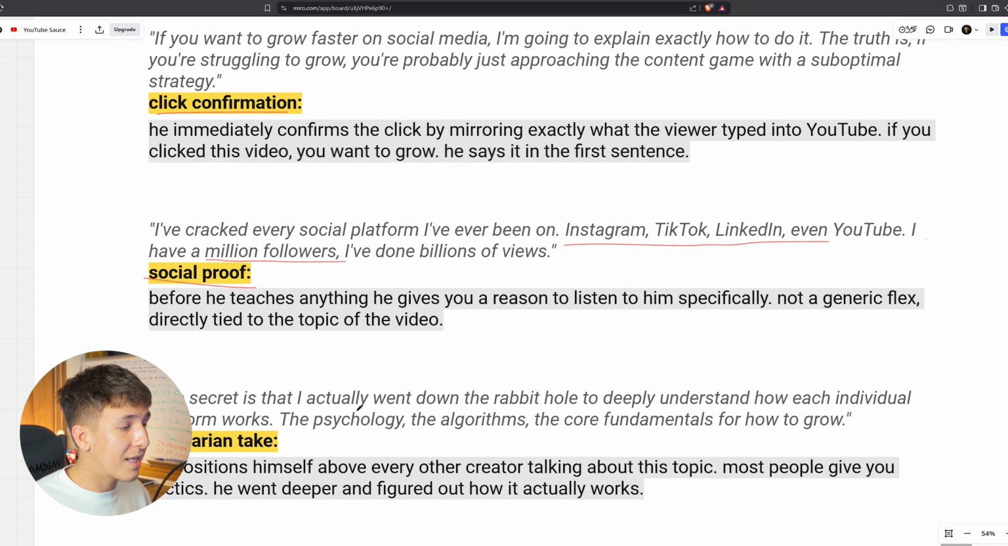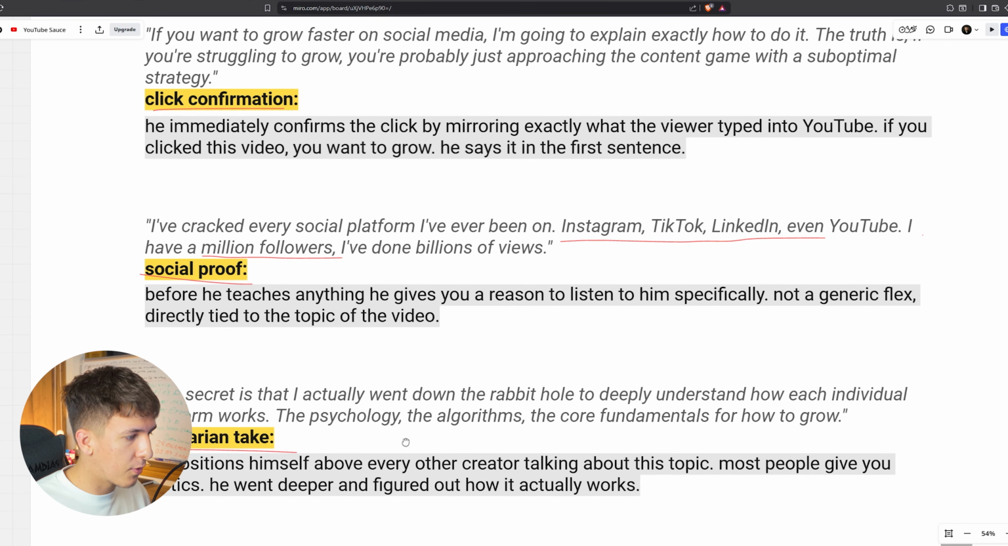Then we have: the secret is that I actually went down the rabbit hole to deeply understand how each individual platform works, the psychology, the algorithm, the core fundamentals for how to grow. This is actually a contrarian take and also some part of the social proof, because he positions himself above every other creator talking about this topic. Most people give you tactics. He went even deeper and figured out how it actually works on the psychological level.